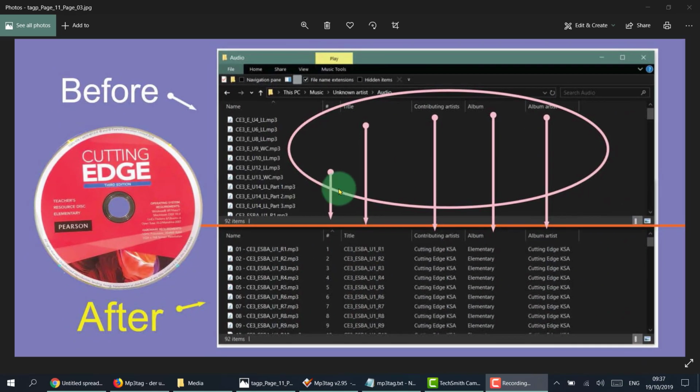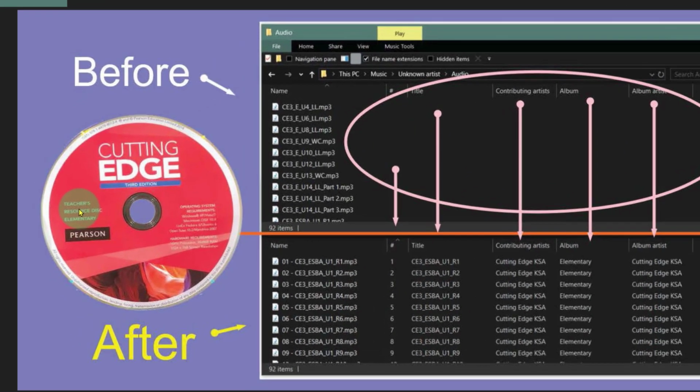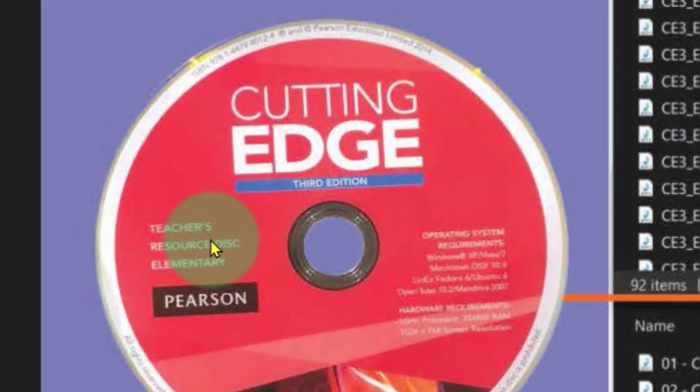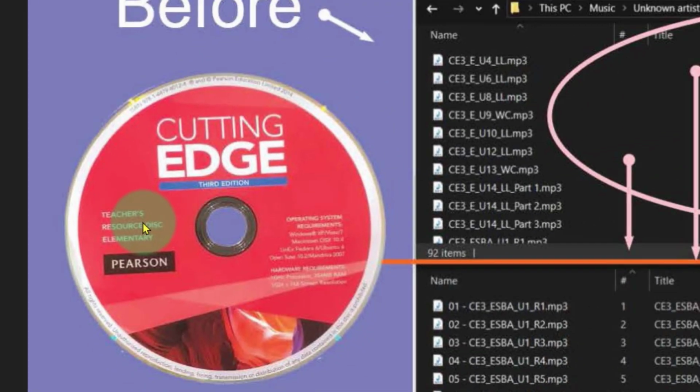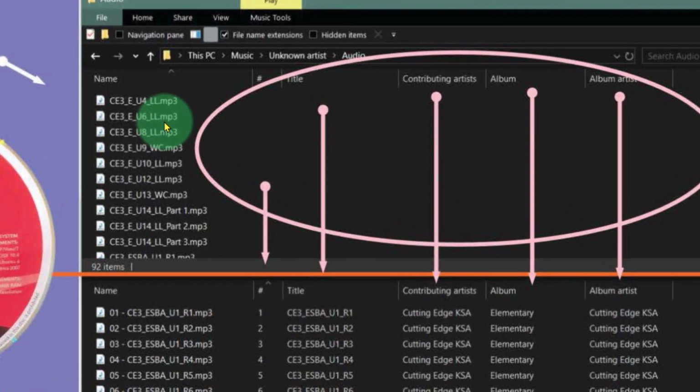In our second example, we have simply copied the folder containing the mp3 files onto our computer, and as you can see, we have only been provided with the file name, so we will need to create all of the tags which are missing.